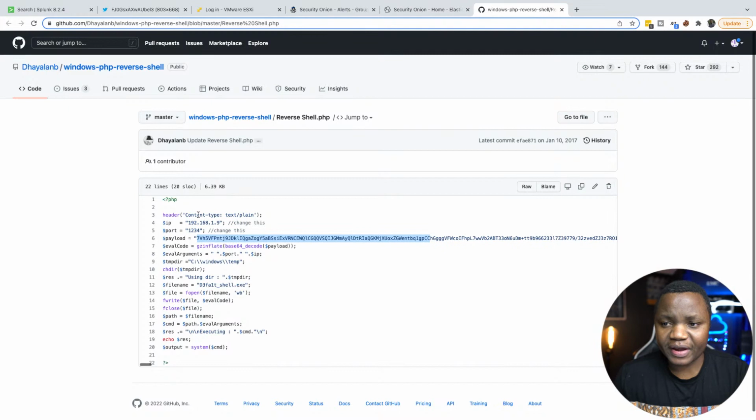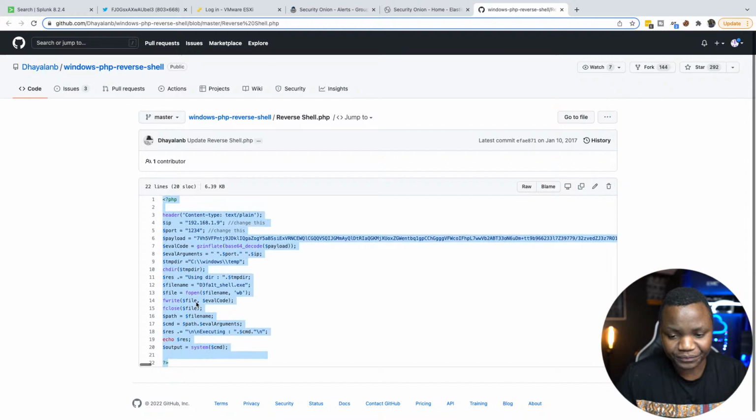So what we're going to do is see, okay, here's a PHP reverse shell for Windows. Git clone this, copy this, however you get it to your Windows machine, it doesn't matter. But this is how we're going to break into that Windows 10 machine. We're going to use this reverse shell, customize it, and upload it as an avatar image.